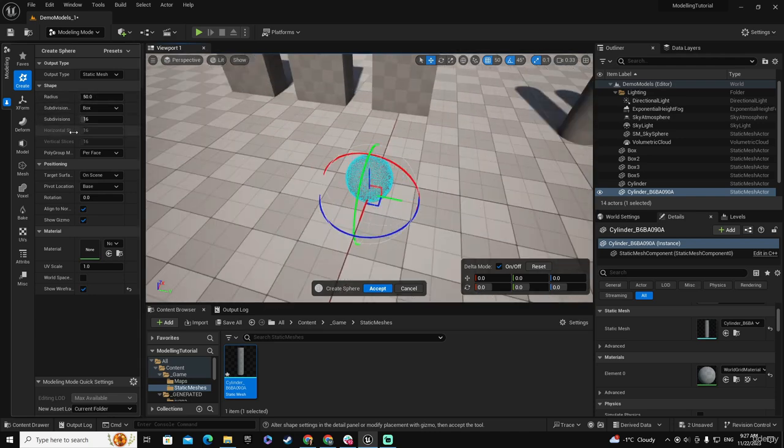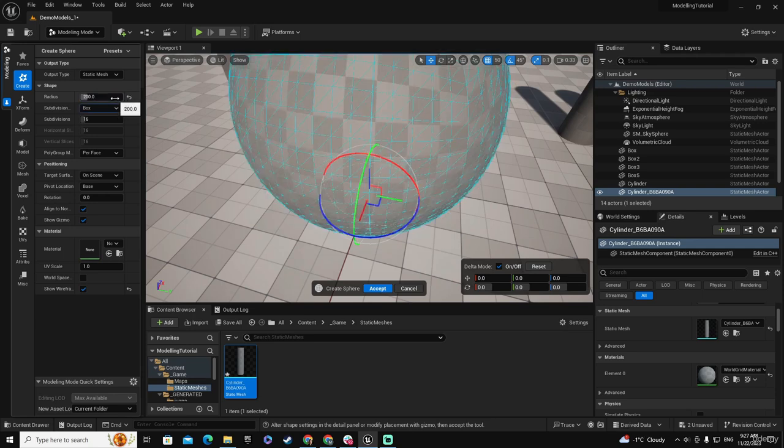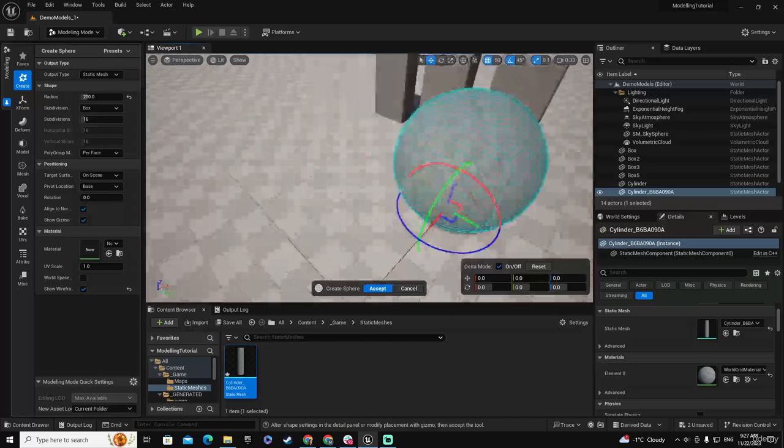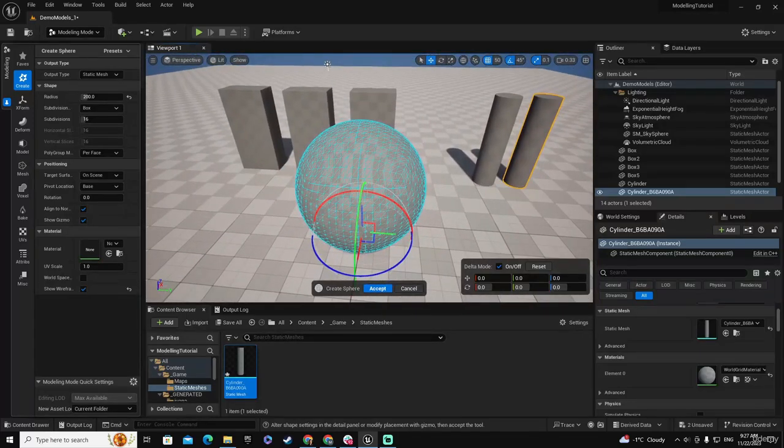And of course, you can play with, let's say, the radius. Right now, it's 50, which is half meter. Let's put it in 200, so it could be 2 meters. And the next part I want to play with is the subdivisions. The number of subdivisions will tell how well or not this sphere is going to look.